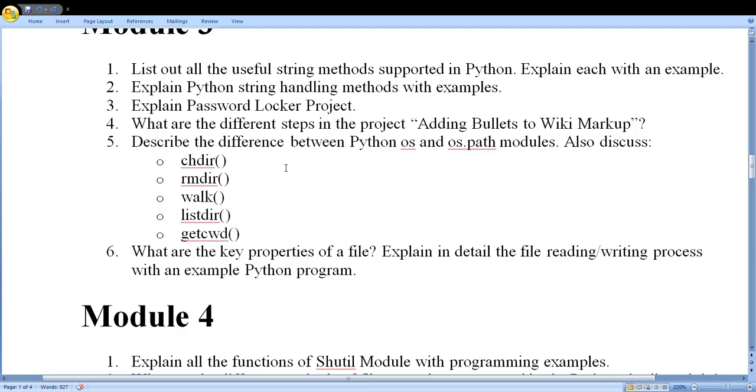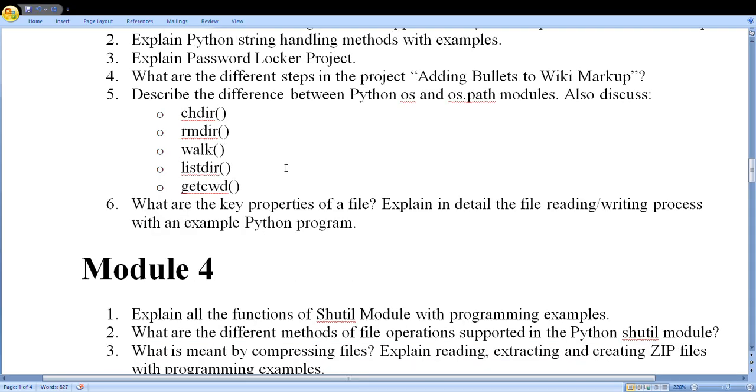And then go to the key properties files: explain in detail regarding the write process with an example Python program. Key properties, you should write an example and explain it.